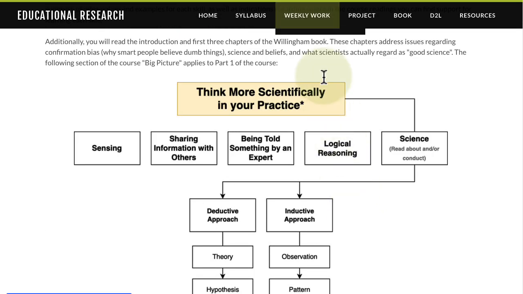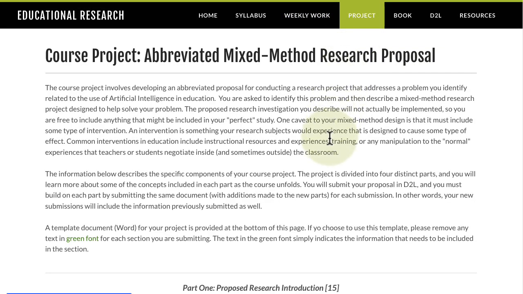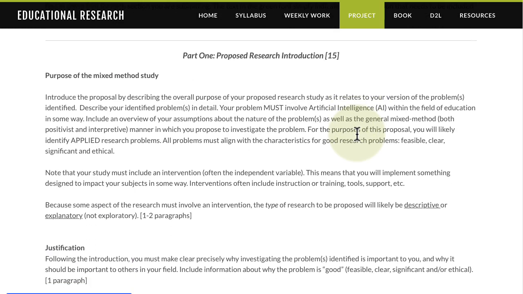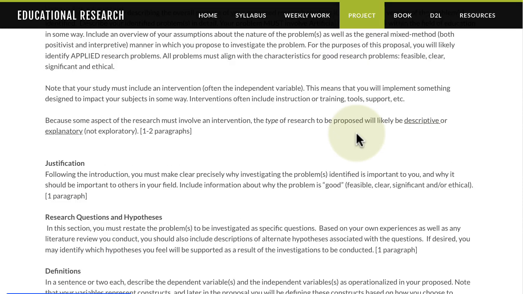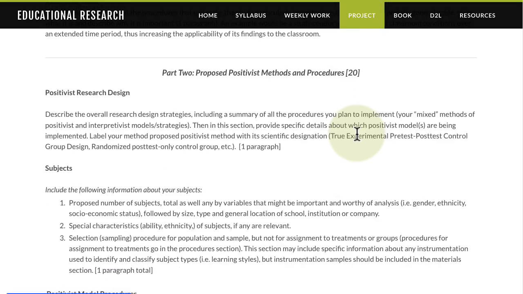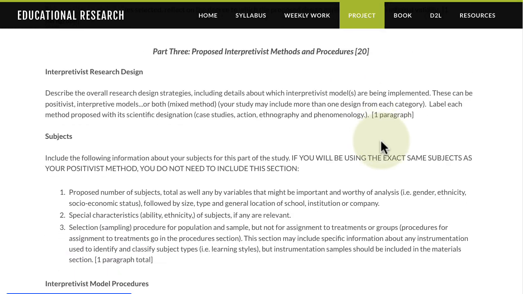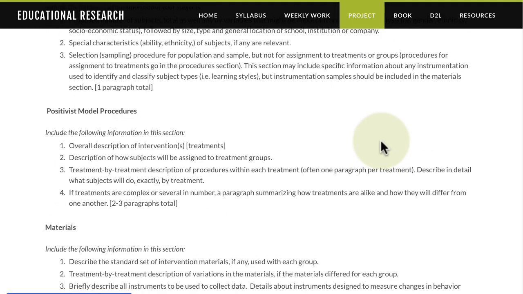So the weekly work menu option is super important. I have the course project page is listed out here with each part of the project. These are the parts that are due at different times starting in week 2, but I've got the entire project listed out. If you're curious about what the expectation is for the project, it's right here.